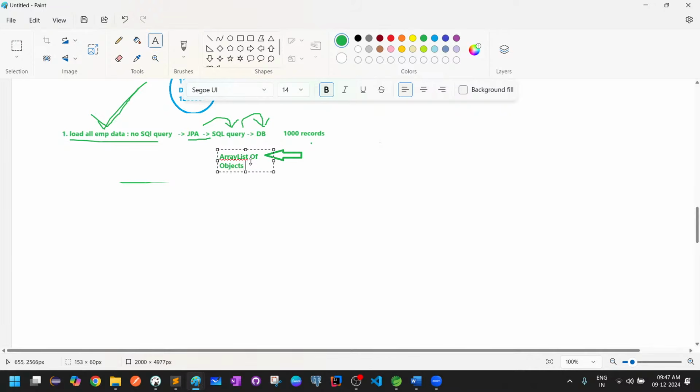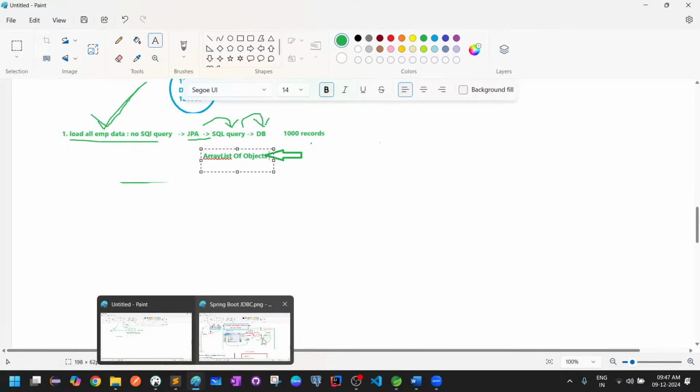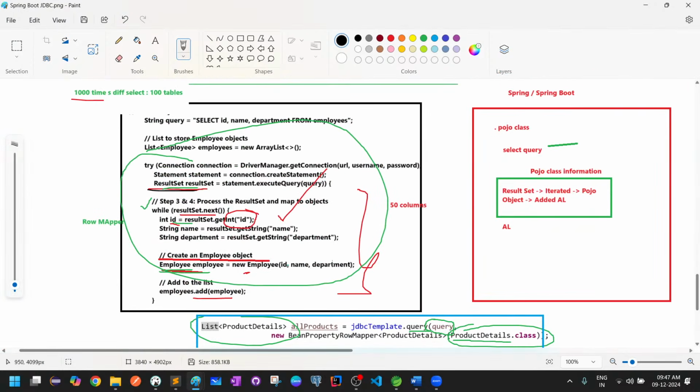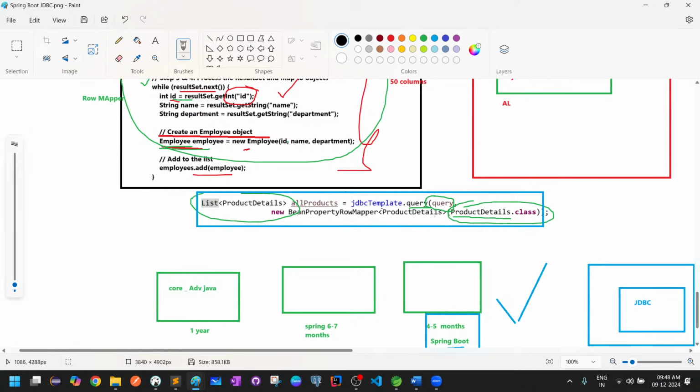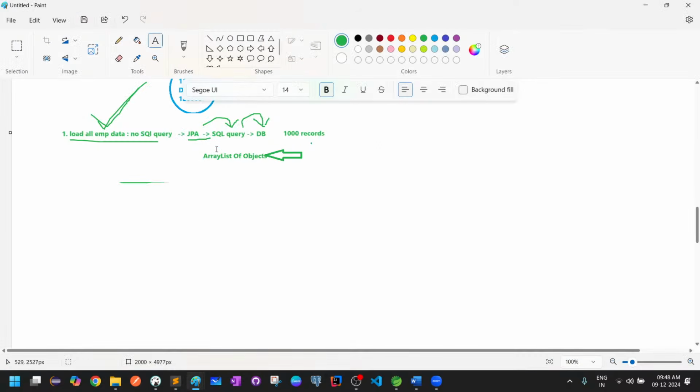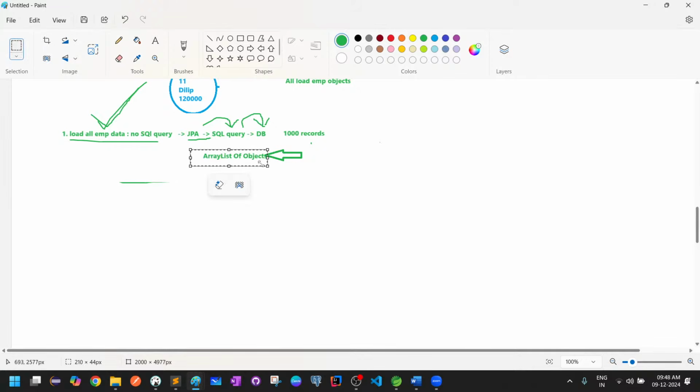So how is it creating an array list of objects? Yesterday we learned that, right? In JDBC also we understood a concept called bean row mapper. So internally, JPA is using row mapper concepts to make sure all the records are converted into an array list like this. So finally, by using the row mapper, you get an array list of objects. The conversion is done by JPA here.